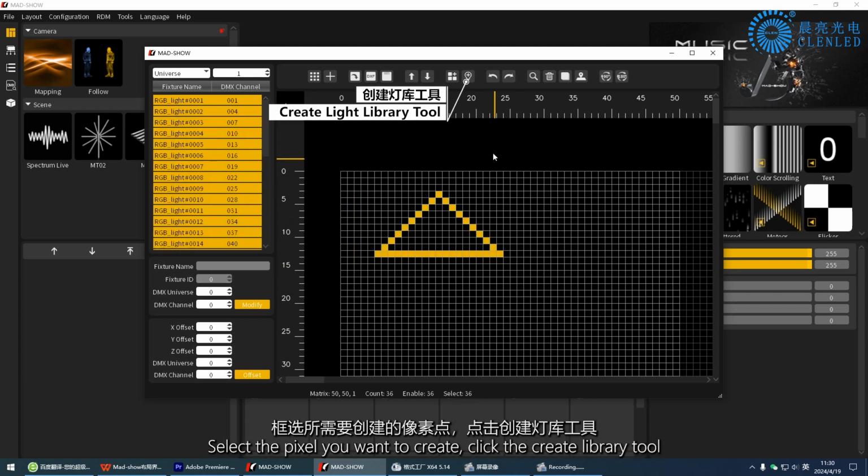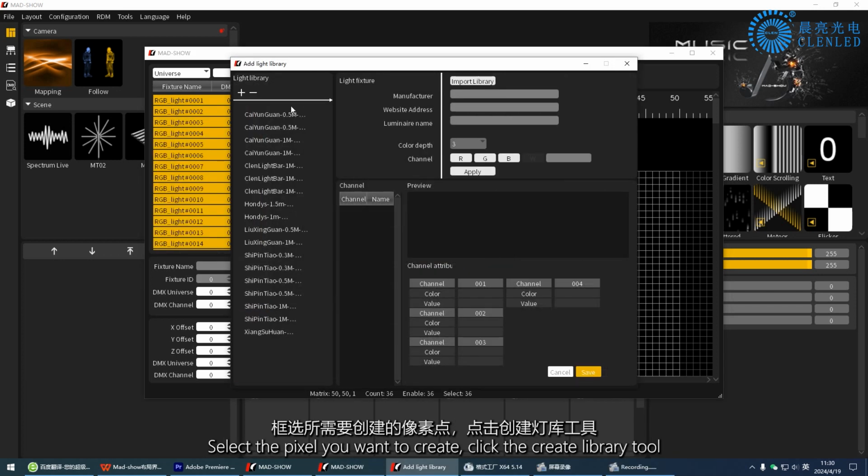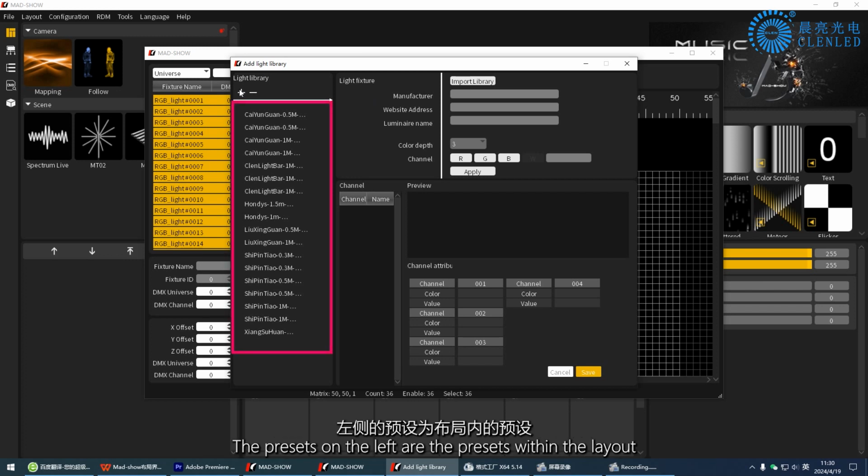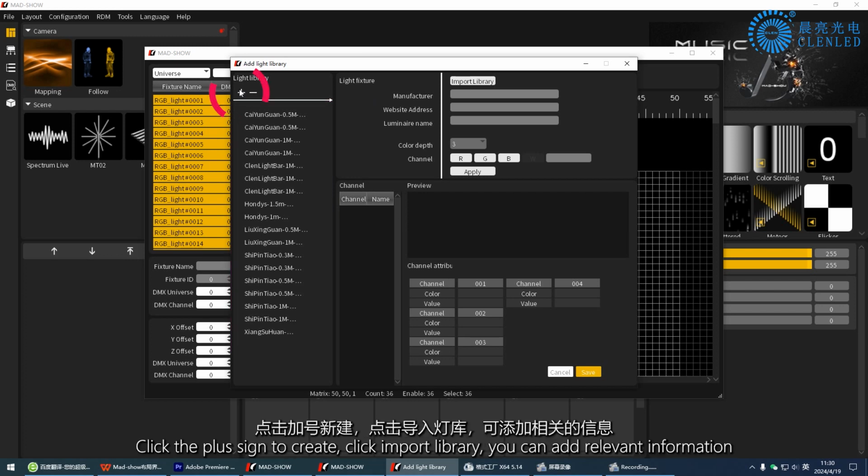Select the pixel you want to create, click the Create Library tool. The presets on the left are the presets within the layout. Click the plus sign to create, click Import Library. You can add relevant information.